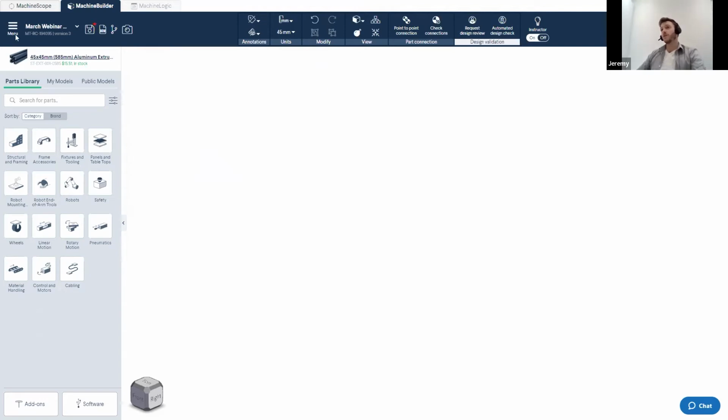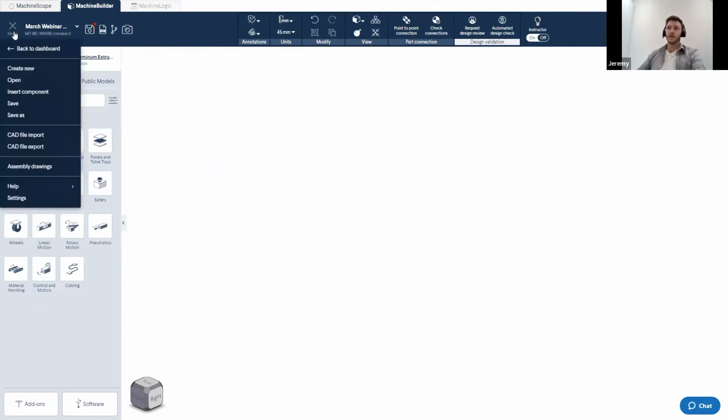The other thing that I really would recommend checking out, also in the menu section in the top left corner, is going to the Help drop-down menu and going to the keyboard shortcuts.